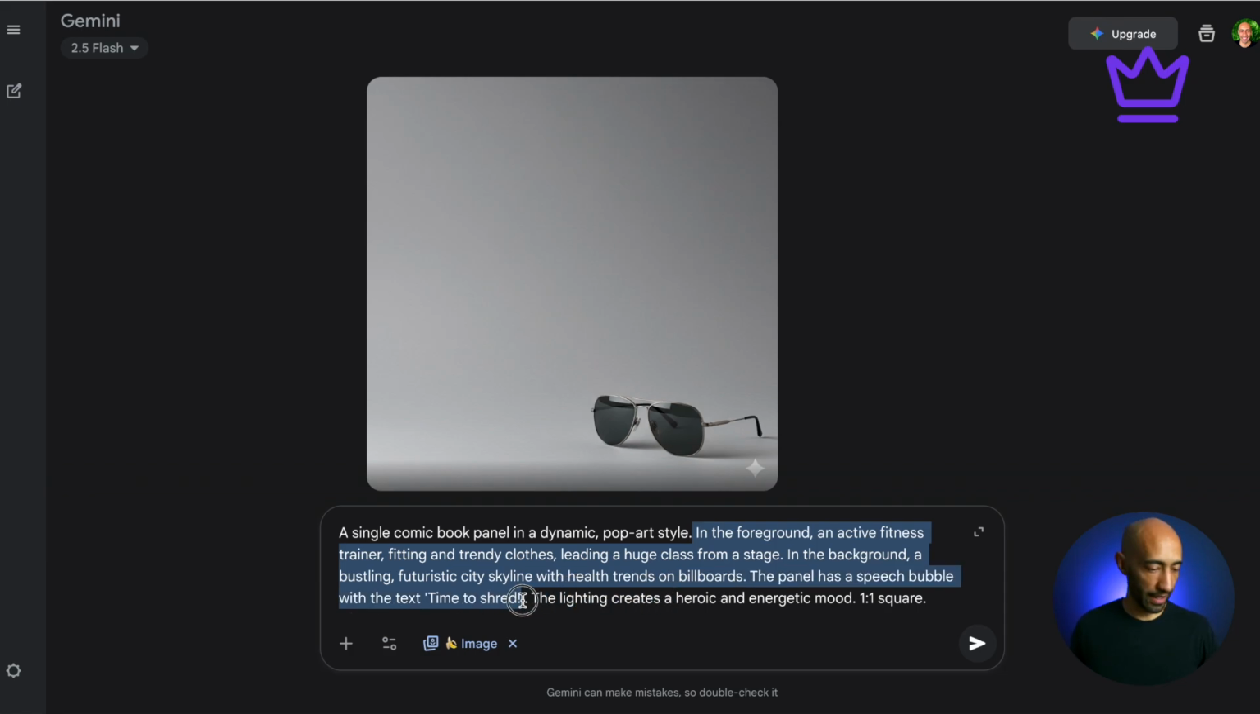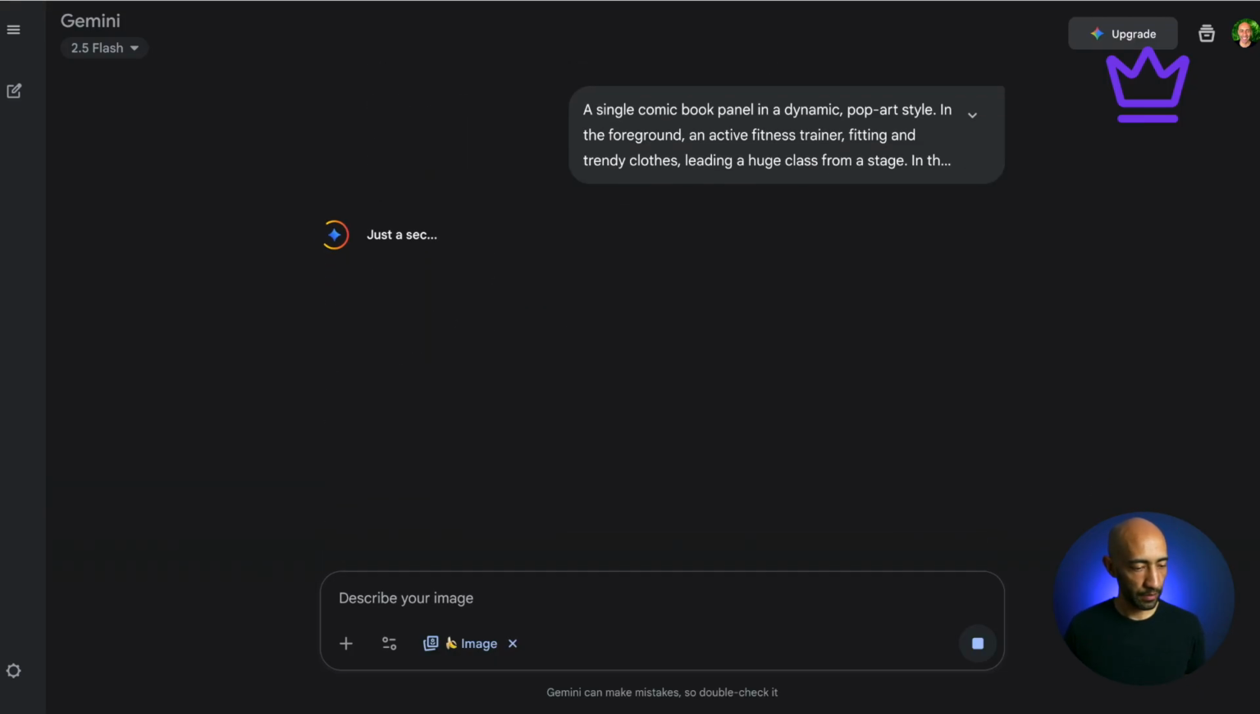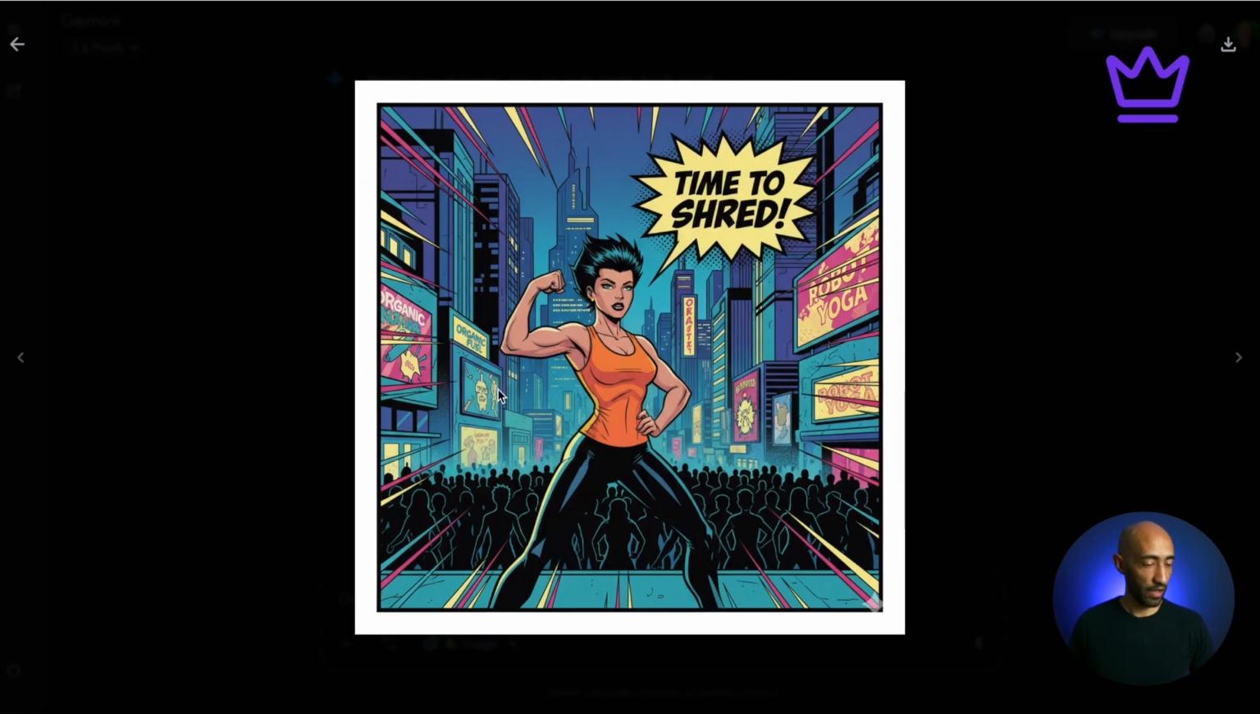Exclamation. I added that there intentionally. The lighting creates a heroic and energetic mood, 1x1 square. So that's the size we want. And boom, here is our pop art style comic book panel. All right, so we've got the fitness trainer. It looks pretty intense. I'm gonna be pretty honest, I thought she might look a little more happy.